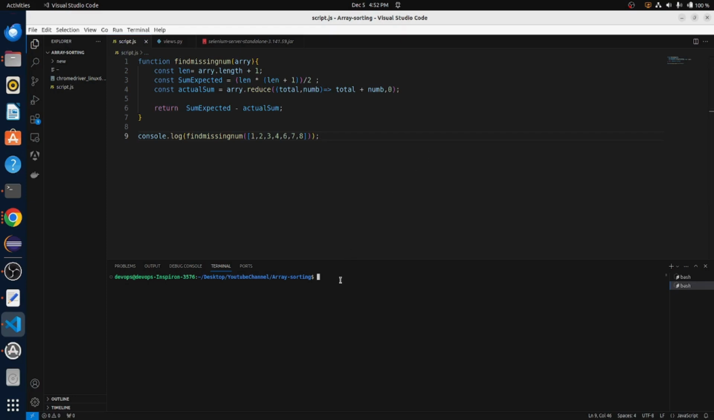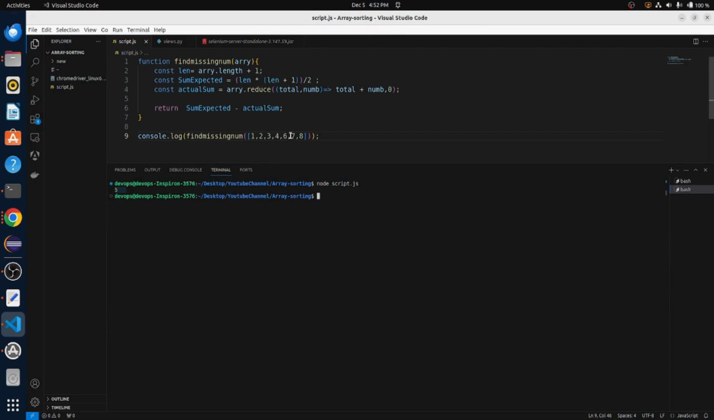So let's check once, friends. Using node and the file name, enter. We are getting 5. See here, friends, we are getting the answer as we expected. Let's test again. Instead of 6, we can make it 5, so we are skipping 6. Run it again and we will get 6. In this way we can find the missing number from the series array.